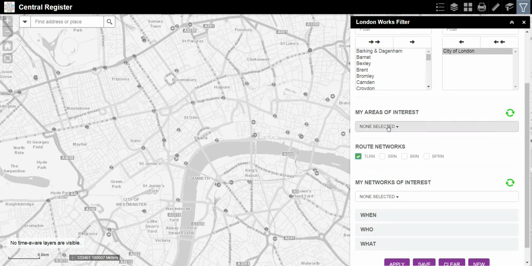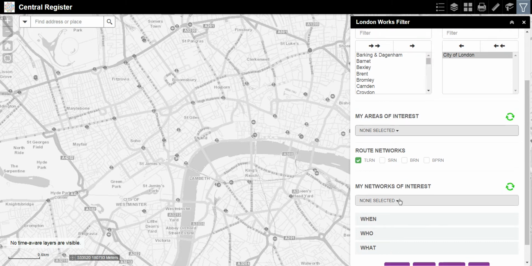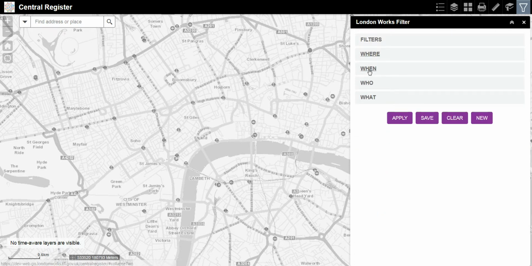There is also the capability of using areas of interest and networks of interest, which are user-defined areas. I will go into this at a later date, so be sure to check the "how do I navigate areas of interest and networks of interest," or AOI and NOI, which is going to be one of our FAQs. So once I've defined my where, i.e. the borough, City of London, and my road network, the TLRN, I can then go to the when function.